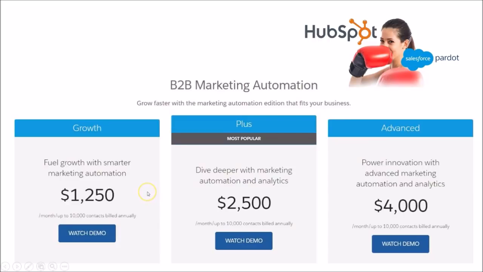Briefly looking at Salesforce Pardot, you can see here the barrier to entry is $12.50. That's for their lowest tiered product. And then the next level up is Plus. You're at $2,500 for this plan. And then Advanced is $4,000 per month. All right, so let's look at each of these briefly.